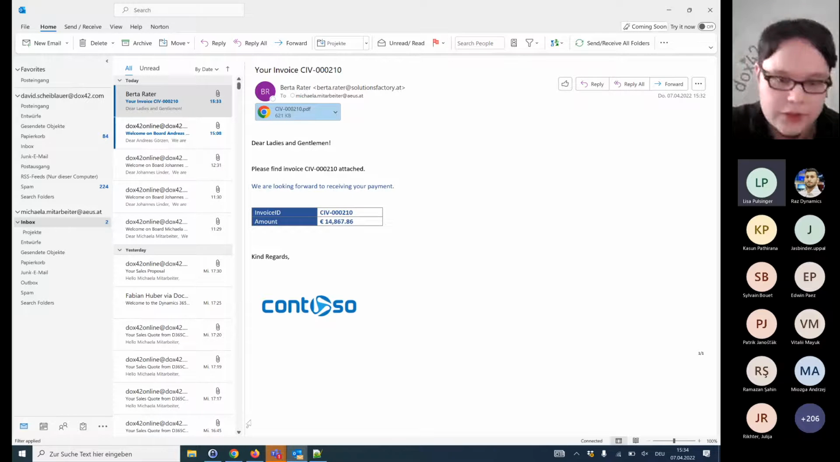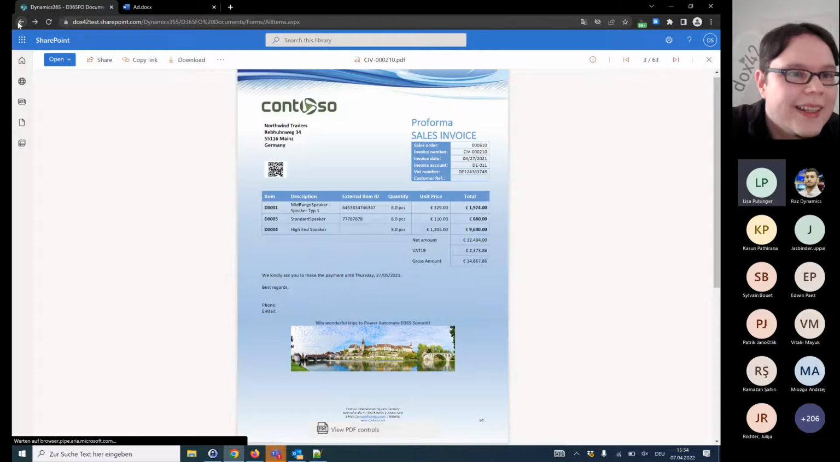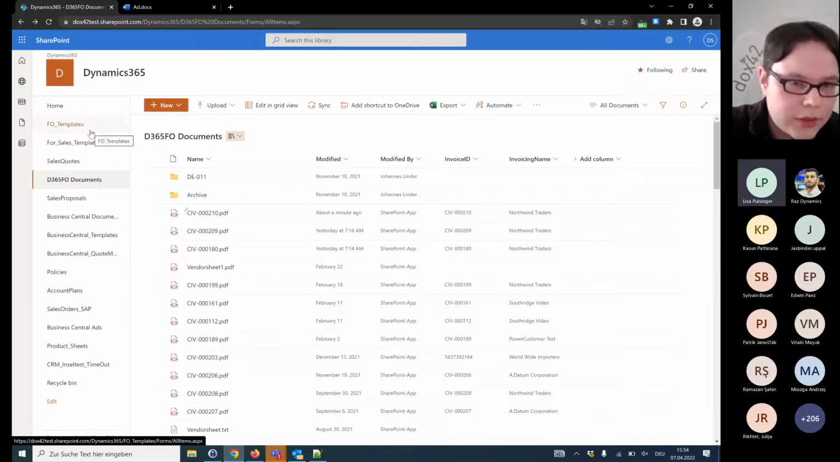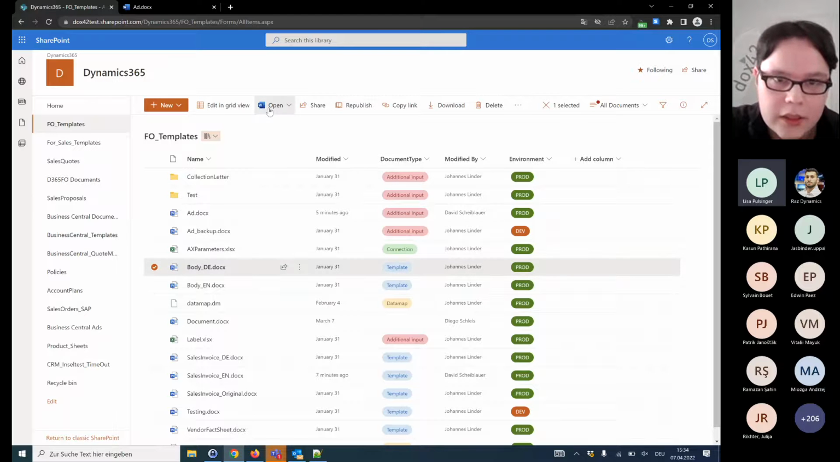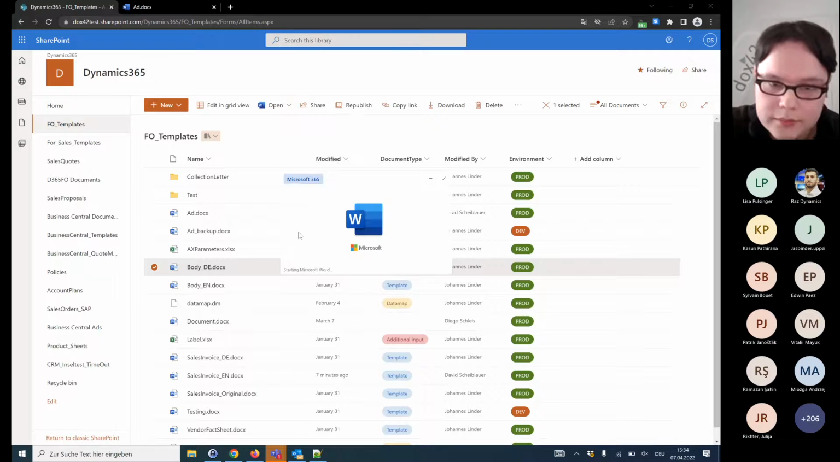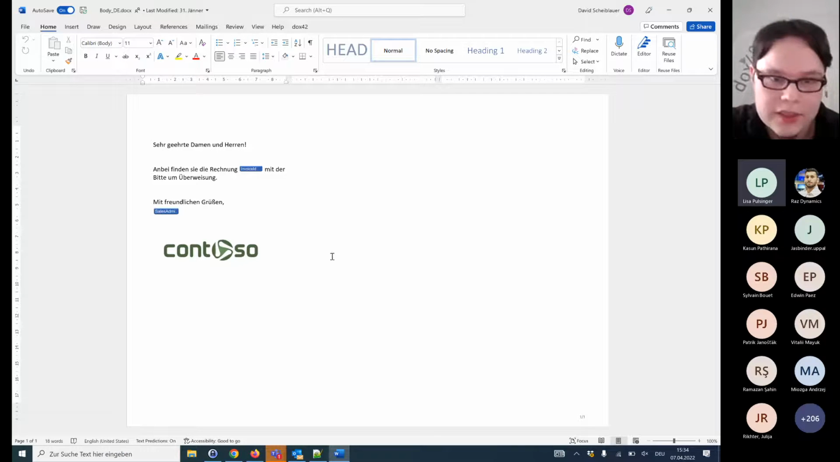If you are interested in how this email body looks, it doesn't take very long to look at. If I go back, I think this should also be in the F&O templates. I'm not quite sure which one it is, but I believe the body one does look promising. Yes, I've opened the German email body, but this is how that one looks. Again, its own document that you can generate and design as you would like it to be.